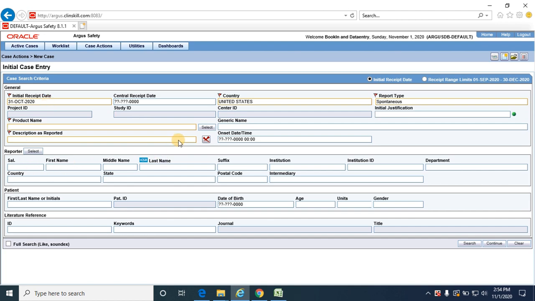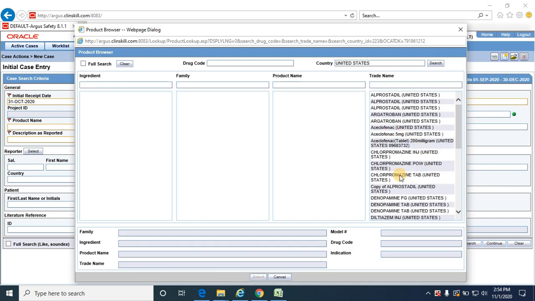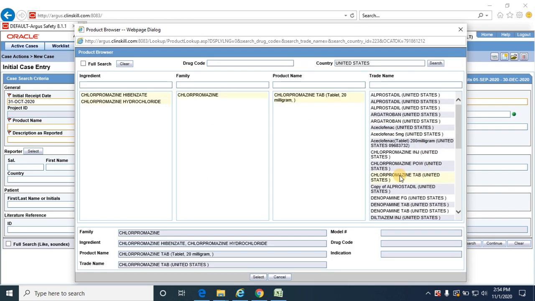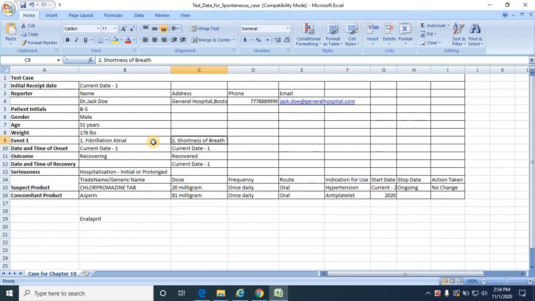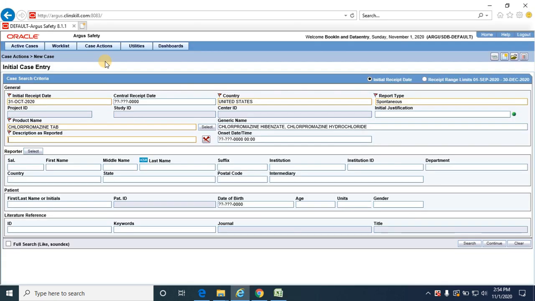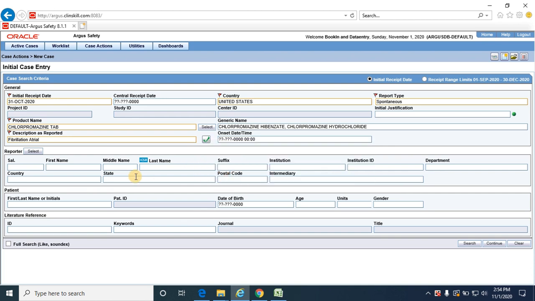And next comes the product name. Product name I am taking as chlorpromazine tab. That is a license. Description as reported. I'm going to select this particular event. The event is coded. When you click on this check mark, you'll see the MedDRA version and the event hierarchy. These are the mandatory fields. Click on continue.